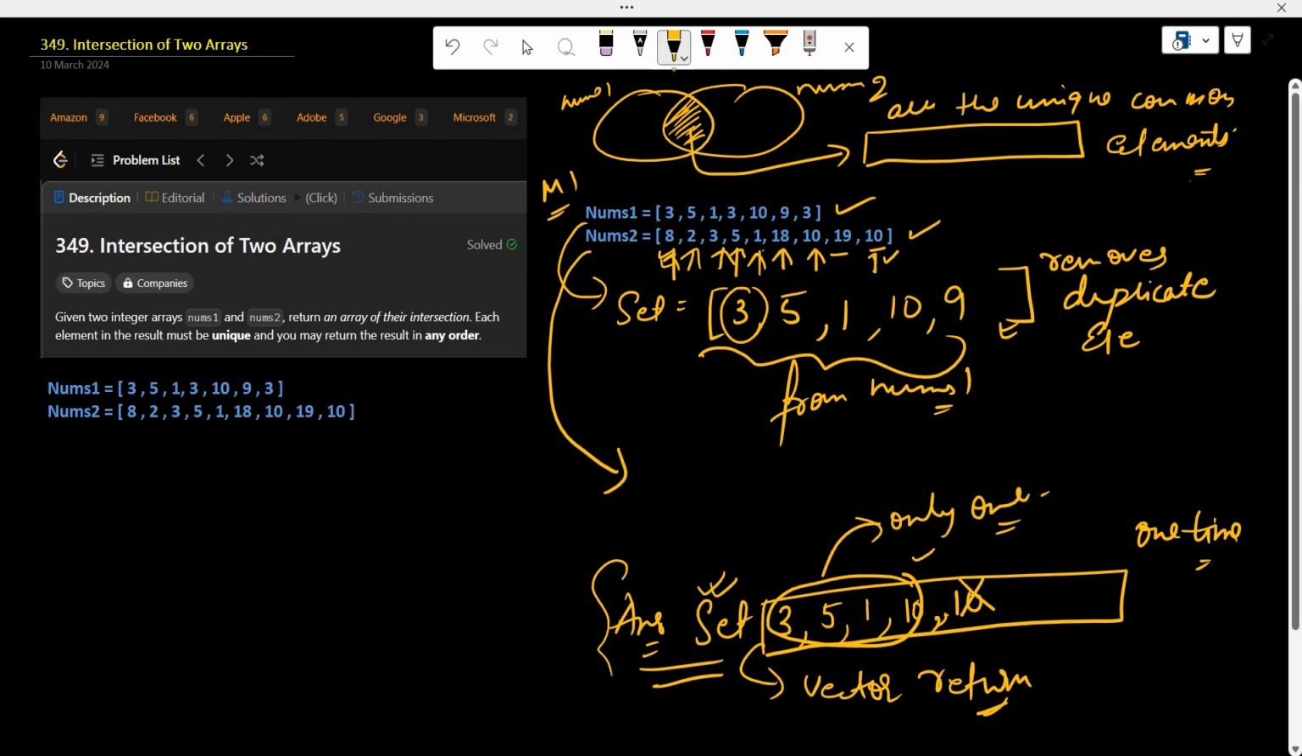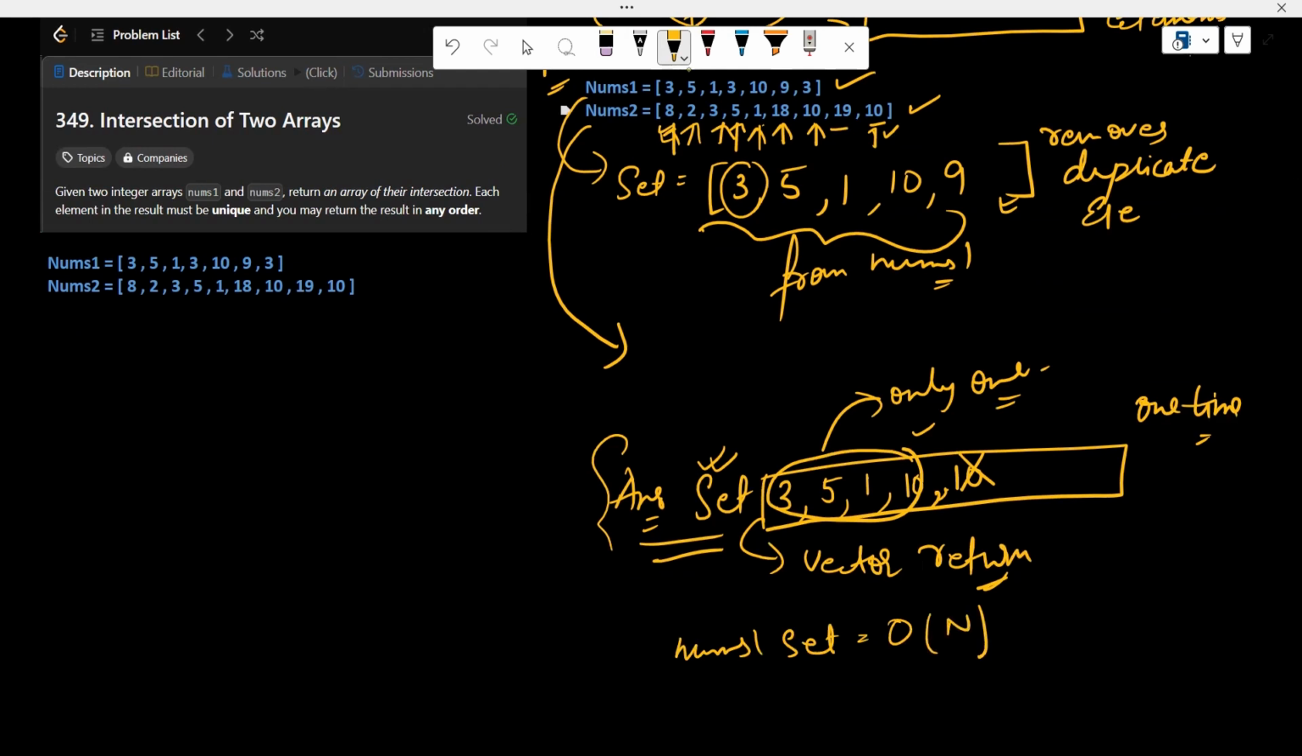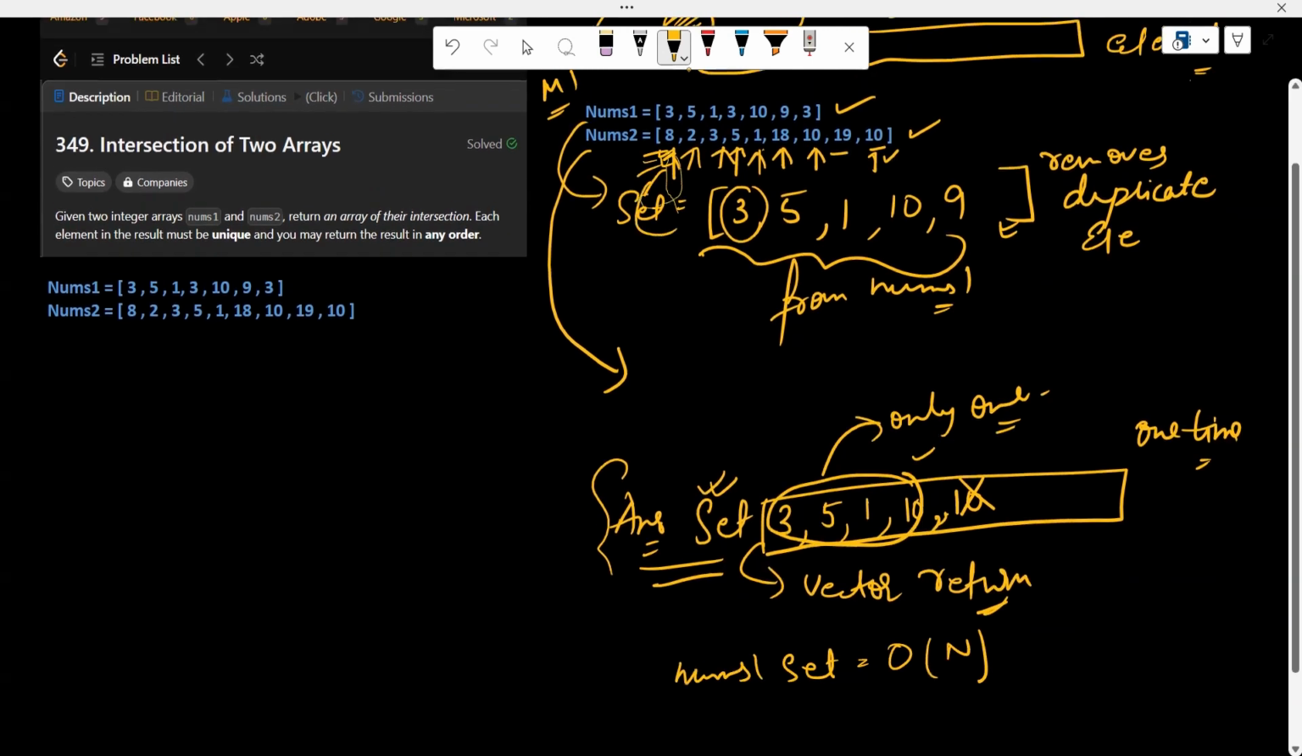So this is method one. If we talk about time complexity, pushing all the elements of nums1 in the set will be big O of n, and checking the existence of elements of nums2 in this set will again be big O of n. That means big O of n plus big O of n will be nearly equal to big O of n. And if we talk about space complexity, we are pushing all the elements of nums1 in the set, so it will take big O of n space.